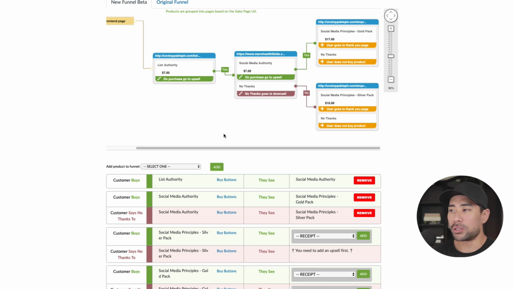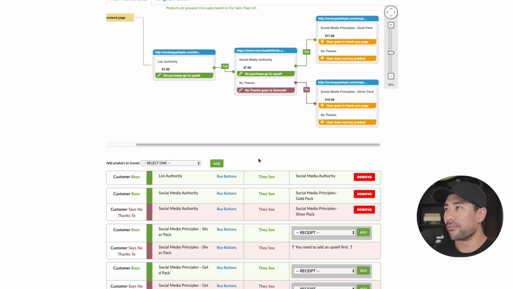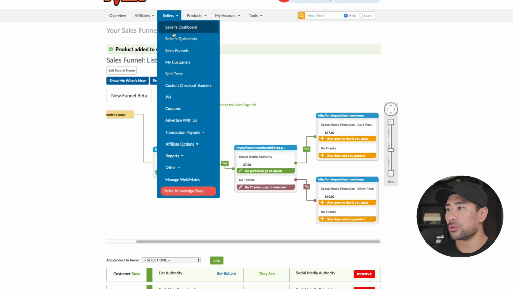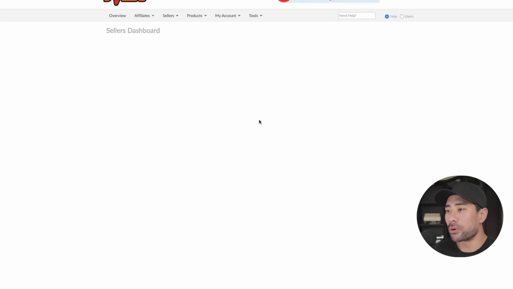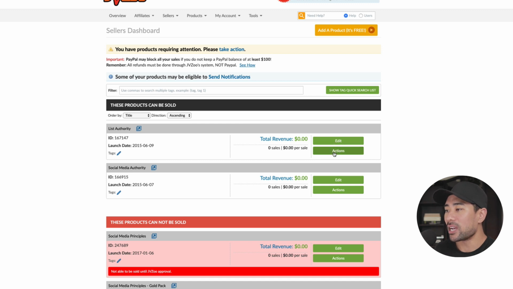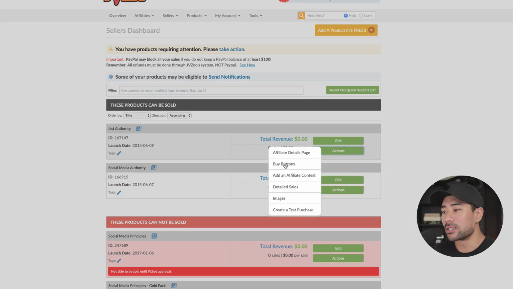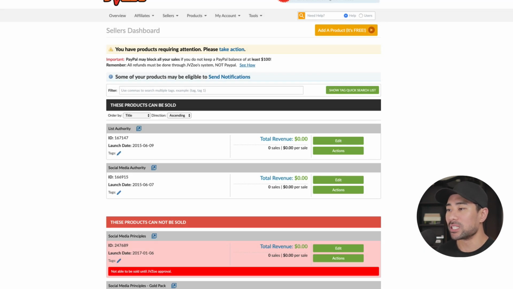The next step is to make sure we add the appropriate order buttons or buy buttons to our sales pages. So for that, don't get confused. If we go into seller's dashboard, your products lie there. We can see actions. We can see buy buttons. Don't get confused with this and don't use these buttons as it's not linked to your sales funnel and it won't work and integrate altogether.